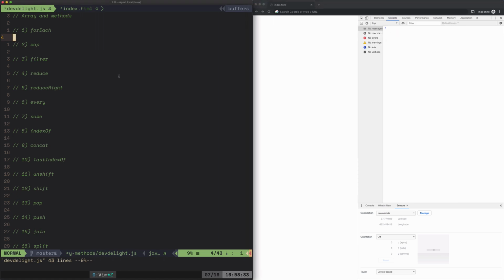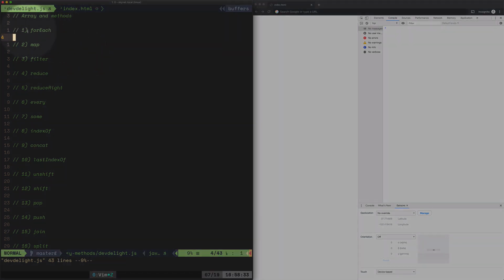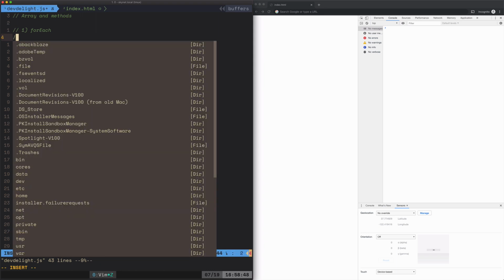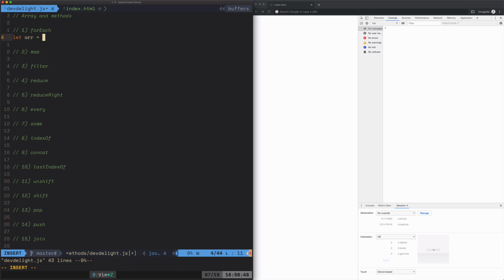So the first method we're going to look at is the forEach method. And the way it works is pretty simple, actually. It just goes through each array element and executes a function on it. So basically, let's say we have a simple array here, 1, 2, 3.